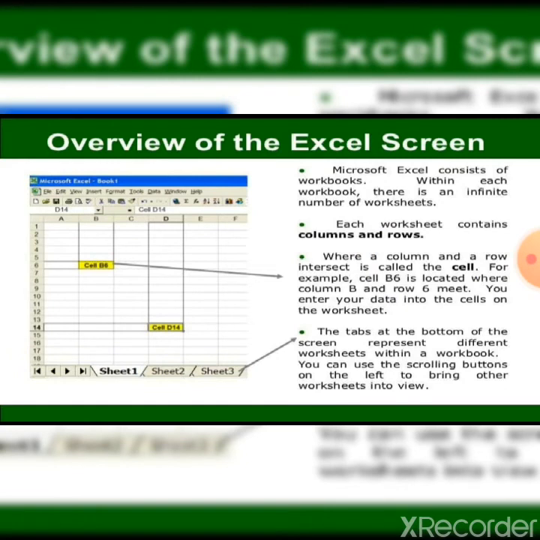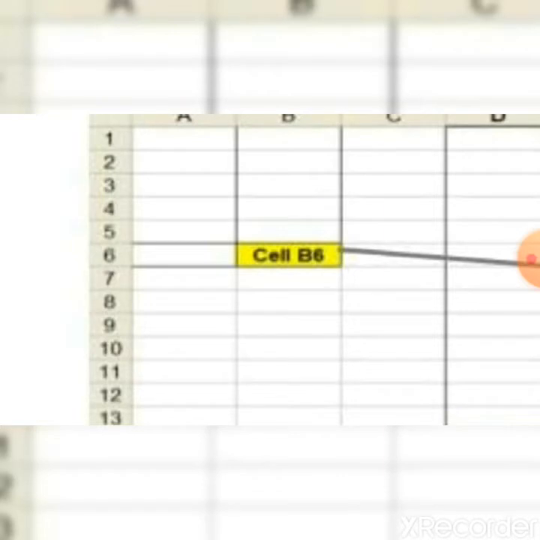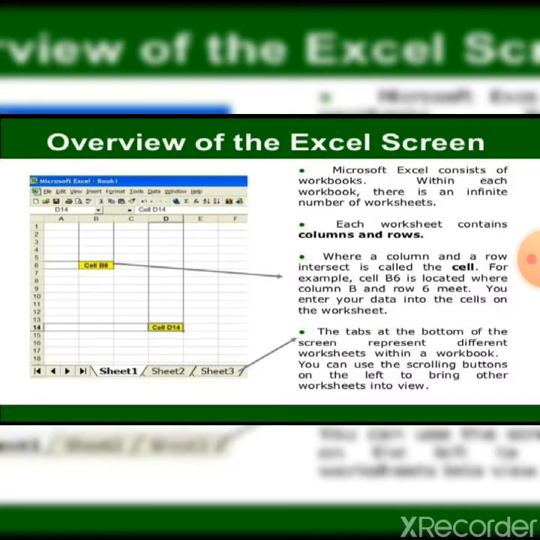Overview of the MS Excel screen. Microsoft Excel consists of workbooks. Within each workbook, there is an infinite number of worksheets. Each worksheet contains columns and rows. Where a column and a row intersect is called the cell. For example, cell B6 is located where column B and row 6 meet.